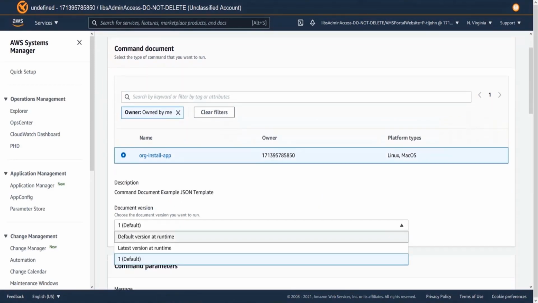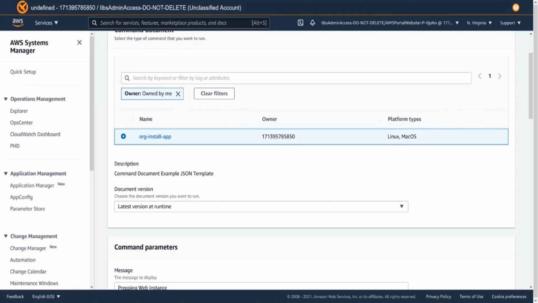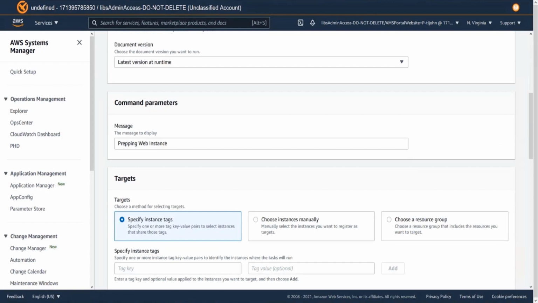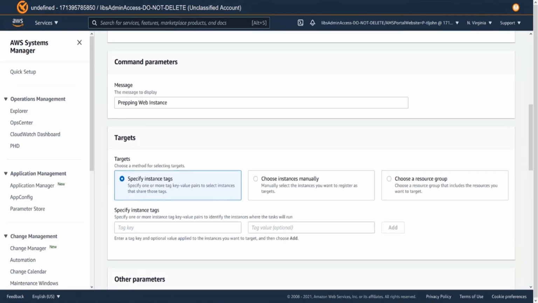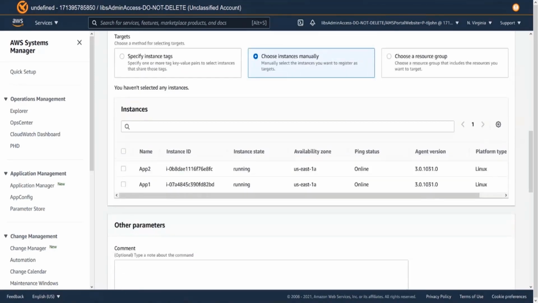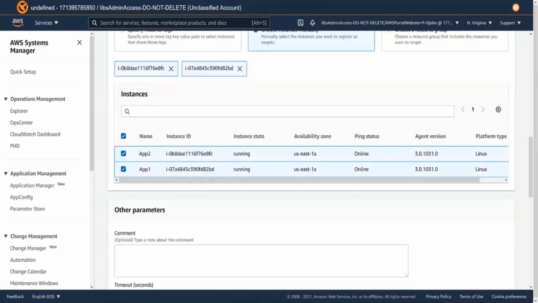We're going to select latest version at runtime, but you can select any version that you like, but we only have one. Here's the message that we have to display, which is prepping web instance, and I'll show you where we're going to actually see that. And in the target section, we're going to choose ours manually. You can use tags, which is a way of being able to identify resources within AWS with a common name, but we're going to do manually.